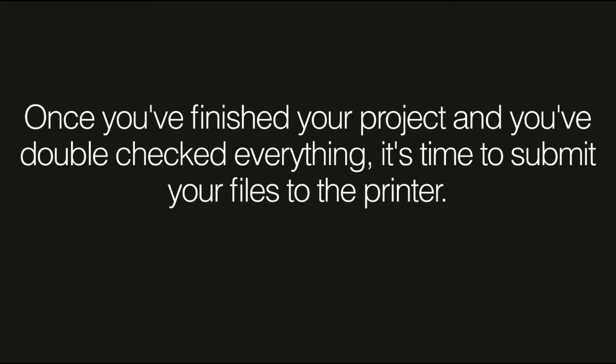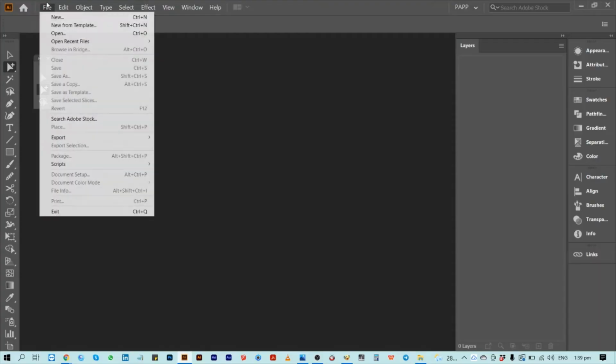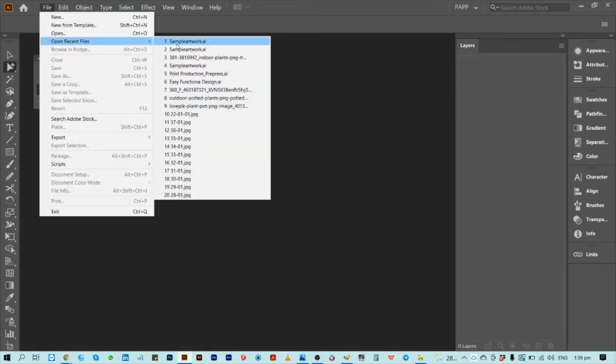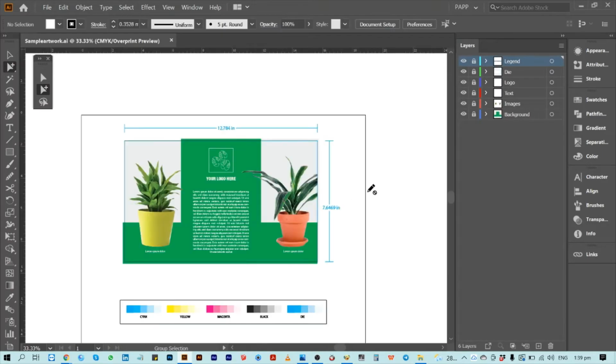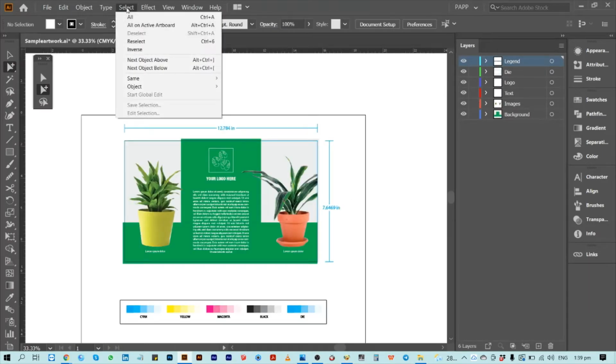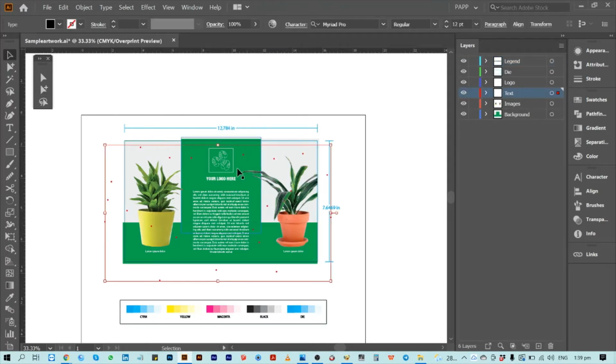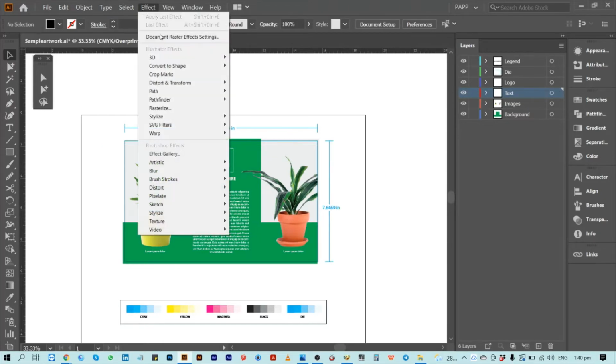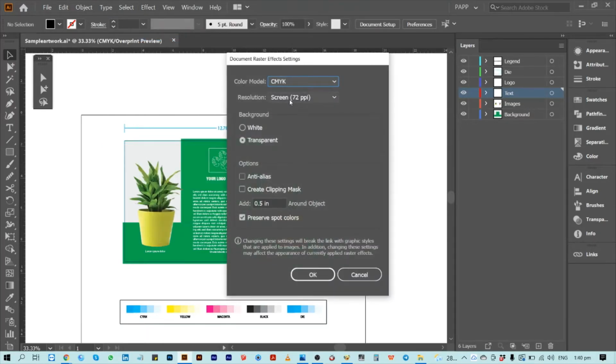Once you've finished your project and you've double-checked everything, then it's time to submit your files to the printer. If you're creating your artwork in Adobe Illustrator, and you're submitting native files, you must delete any extraneous content. Check the document raster effects.